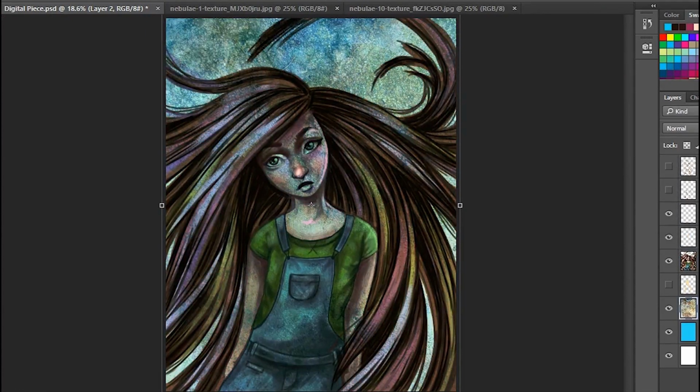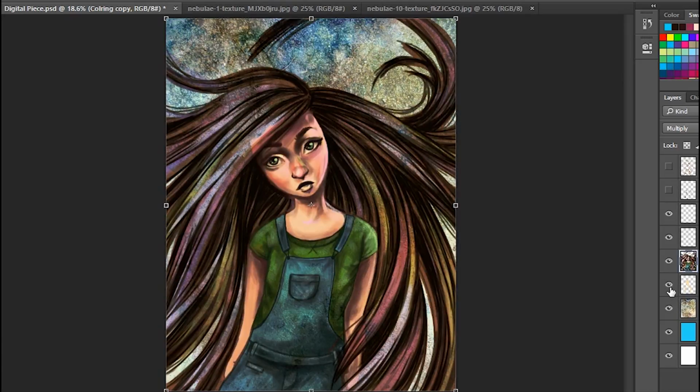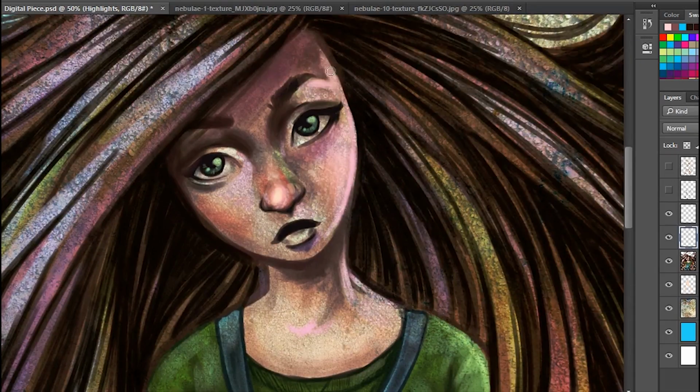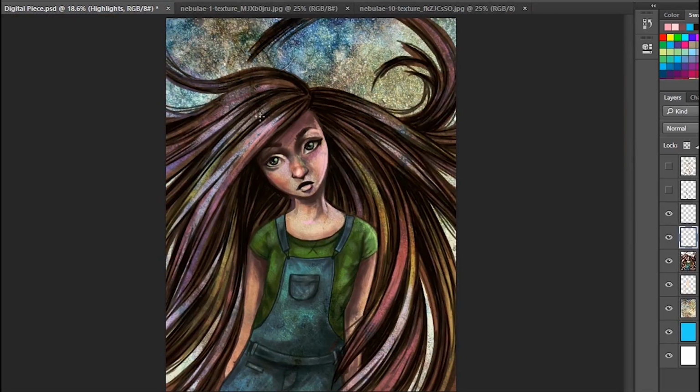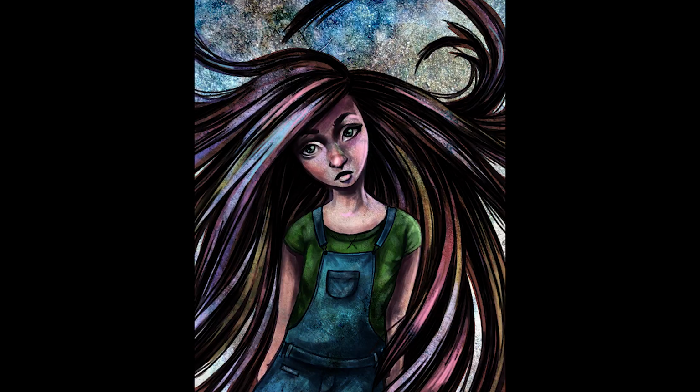Anyway, I hope you enjoyed this drawing. I loved drawing the hair. I feel like that is the focal point of this, and it just kind of swirls into that background. It almost feels like you're in space, but you're kind of not because she's just wearing overalls and seems pretty relaxed. So yeah.